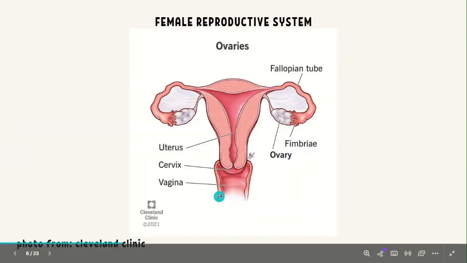If you give birth, it has to pass right here. If menstruation, it has to pass right here. So this is very, very important.